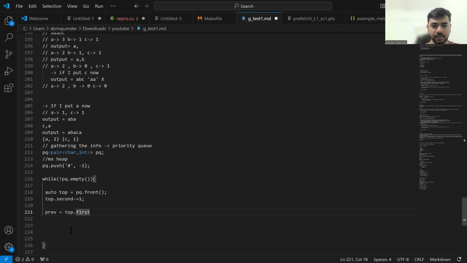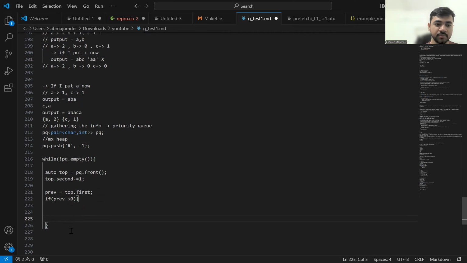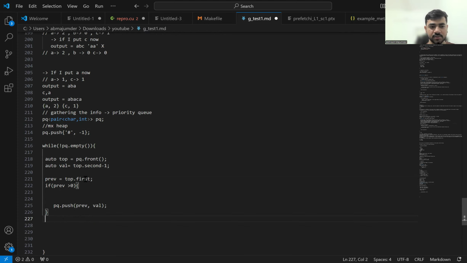Okay. If the previous count is still greater than 0, that means my previous has not been exhausted yet, what I'm going to do is PQ dot push, previous, comma, and I'm going to take the reduced counter. So I'm taking a value, let's say auto val equal to top dot second minus one. So I'm pushing it as val in this case.